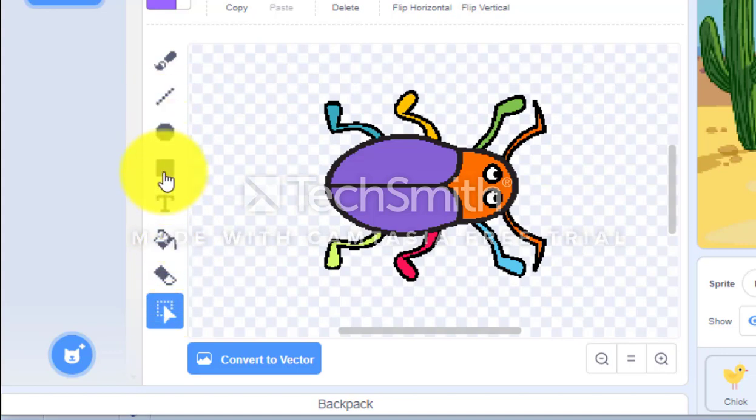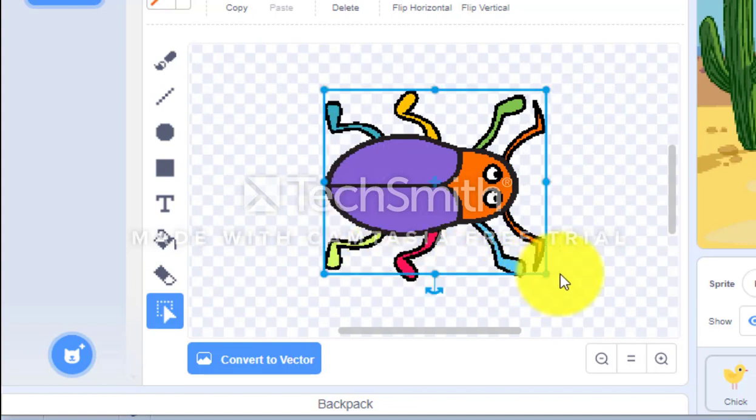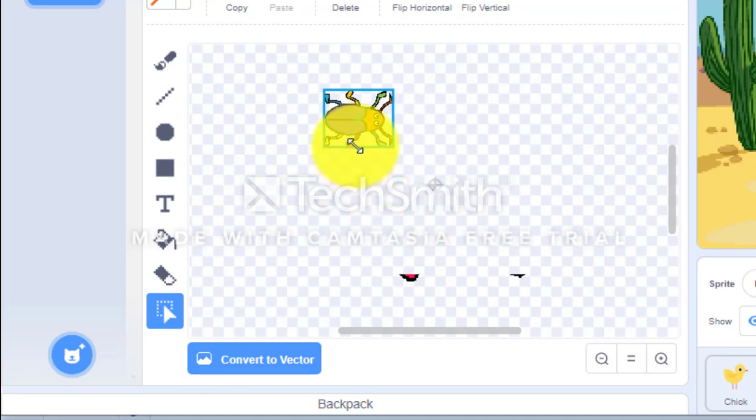Where is the select one? Oh, this is the select one. Now we will select our sprite. Okay. Now what we will do to this? We will make it small, extra small. Okay. After doing this, just click on the empty space, just like this.